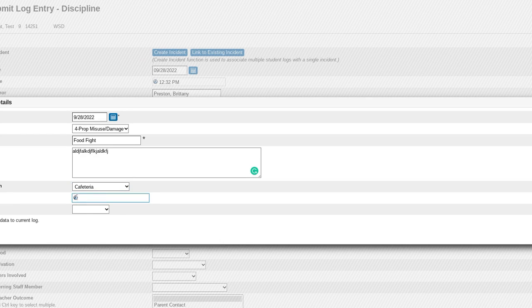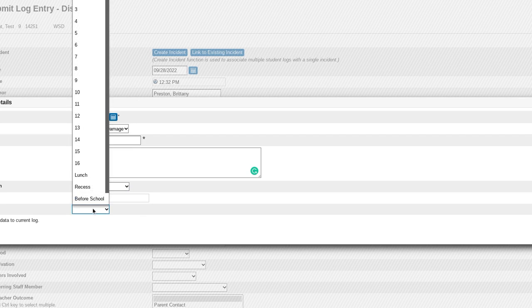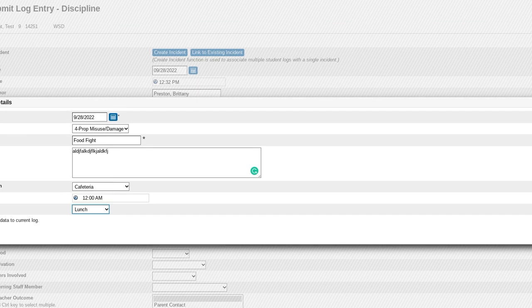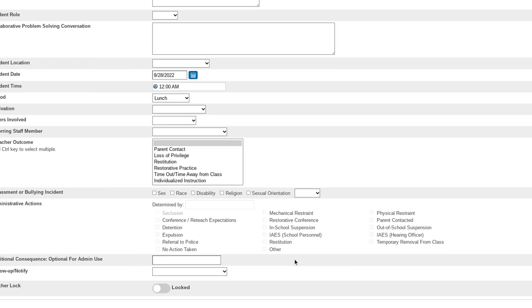Incident time, I can put 12 o'clock and PM. Period, when I scroll all the way down, they have other options, so I'm going to select lunch. Okay, I want to copy incident data into the current log, so I will keep this checked, and it will copy it directly into the log that I already created for this student.